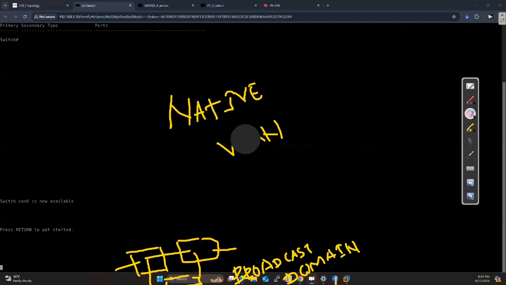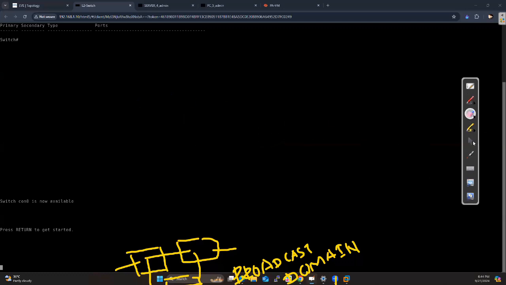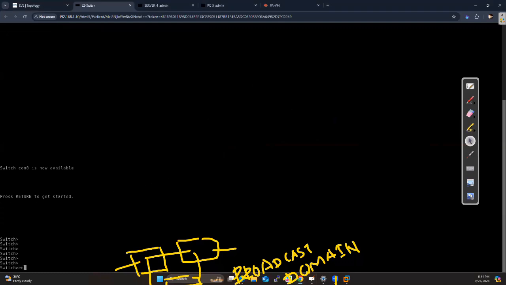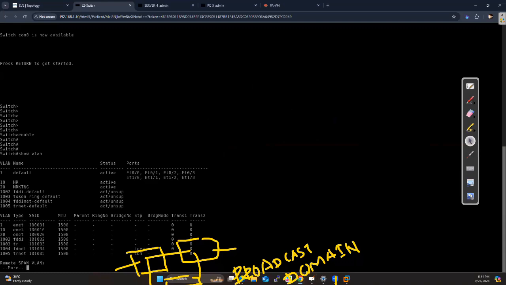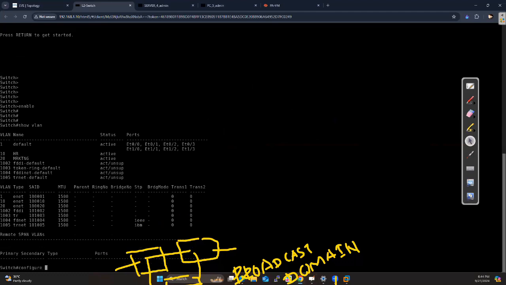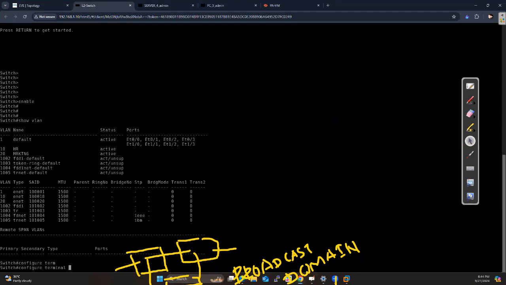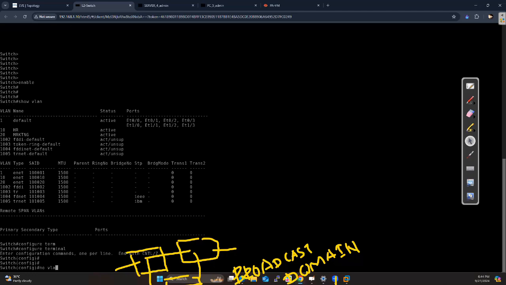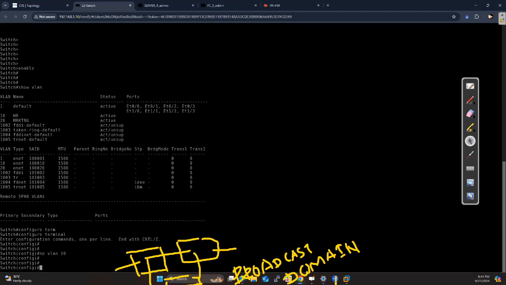Okay, here let me go to privilege access mode and show VLAN, and let me go to global configuration mode, configure terminal, and no VLAN 10. I just want to remove it. I created those for previous purposes, so I'm just removing it for the moment. Then we'll create it again.